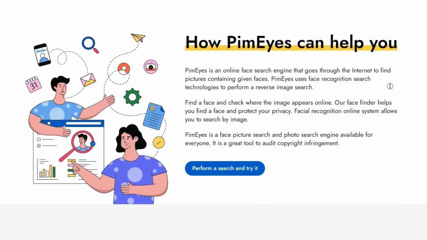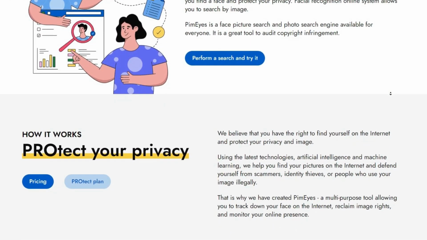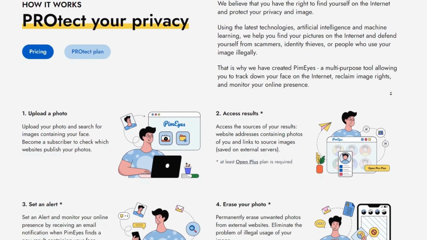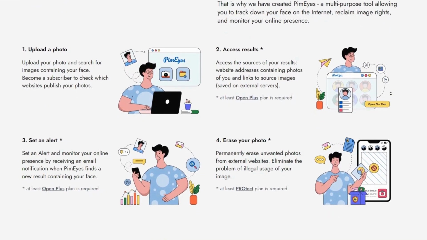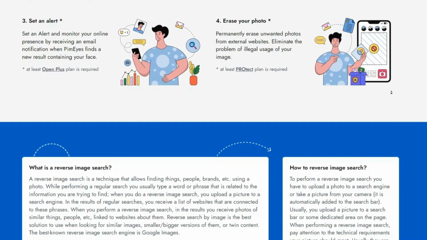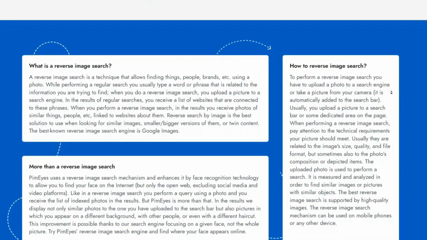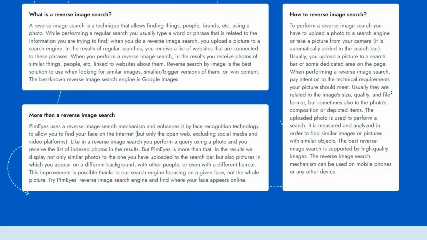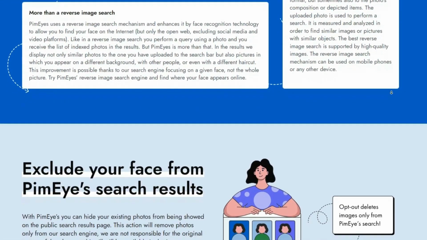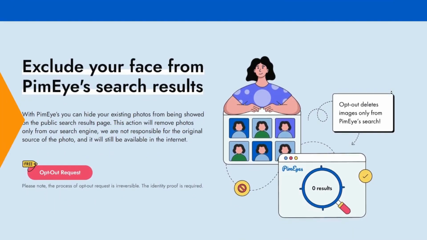One of the key features of PyMize is its facial recognition technology, which uses advanced algorithms to match faces in online images with the faces of individuals in its database. This technology can be particularly useful for individuals who are concerned about their online privacy and want to know if their photos are being used without their consent. By using PyMize, users can quickly and easily search for their own images online and take action if they find any images that are being misused or used without their permission.